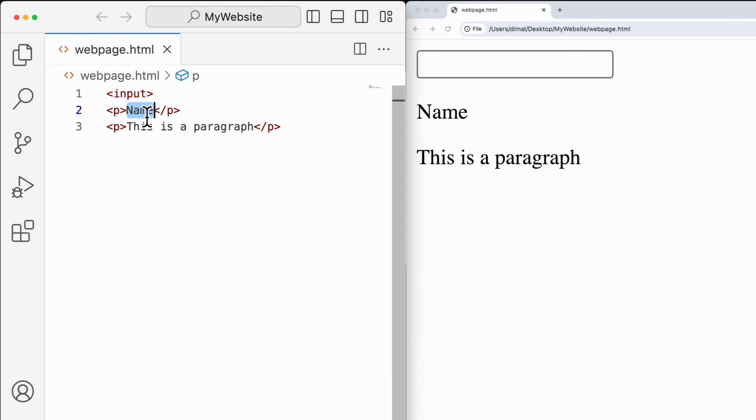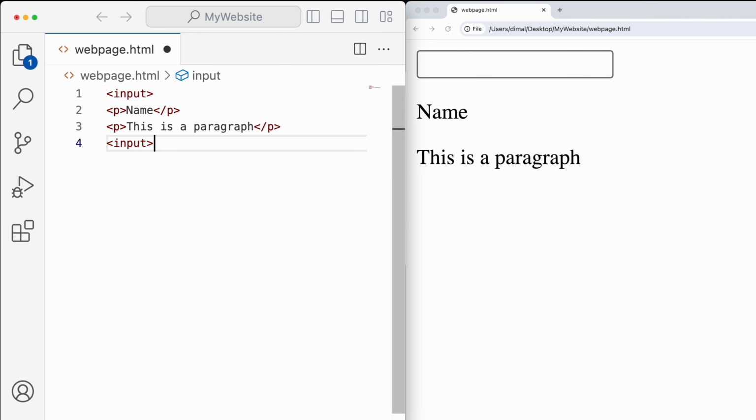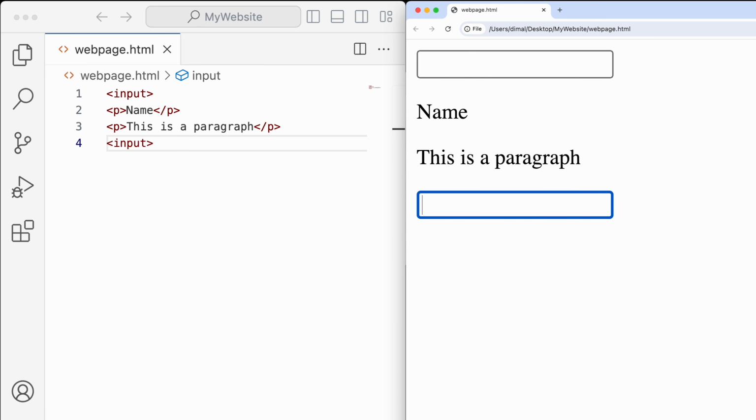HTML has many other elements, not just paragraphs and inputs. And they all belong to one of these two groups. Void elements, like our input, without content, and non-void elements, like our paragraph, with content. We can have many inputs on our web page. Let's add one more. For that, we will write left angle bracket, then the element name, so input, and then the right angle bracket. We learned that input is a void element, so we don't need a closing tag. Save, reload, and here is our second text field.